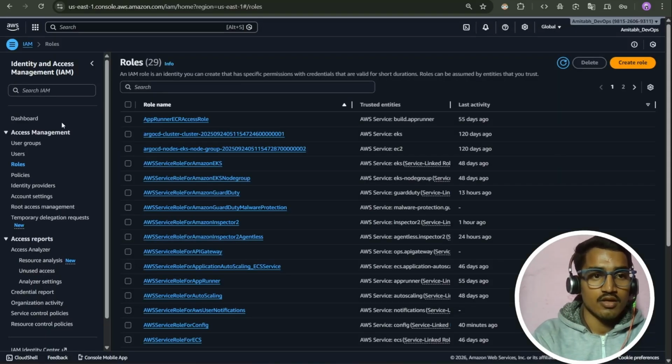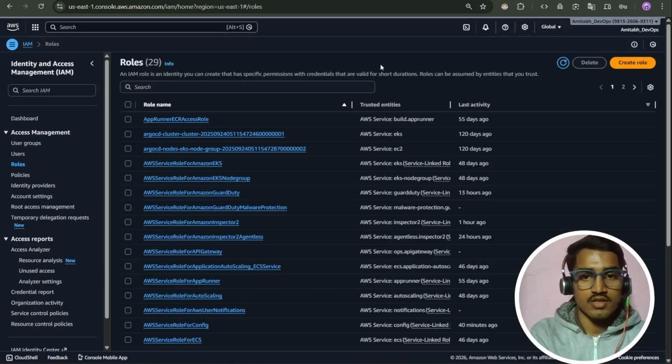For that, log in to your AWS account. In that, go to your IAM service, and in that, go to IAM roles. So this is a role, and you can read here, an IAM role is an identity that you can create that has specific permissions with credentials that are valid for a short duration. So it is a temporary credential. Roles can be assumed by entities that you trust. The entity can be your IAM user, services like EC2, S3, and your application also.